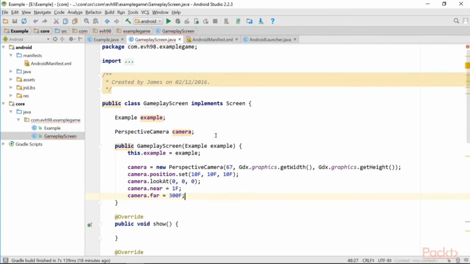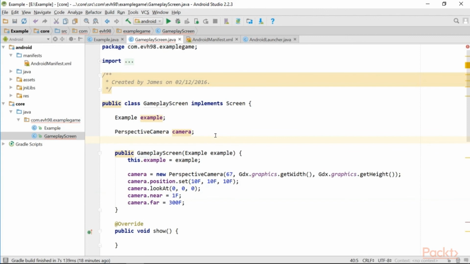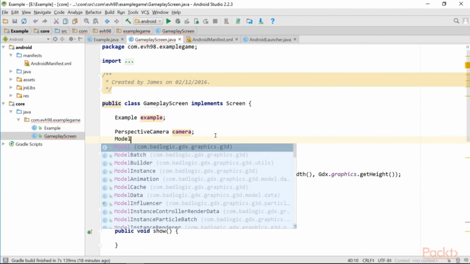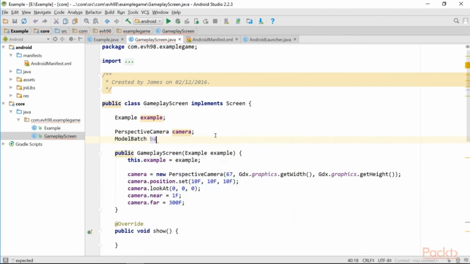Now we actually need something to render things, like a sprite batch, and this is going to be a model batch. We'll just call it batch. And this is going to render models on the screen, if you couldn't guess already. This batch is going to be equal to new ModelBatch.